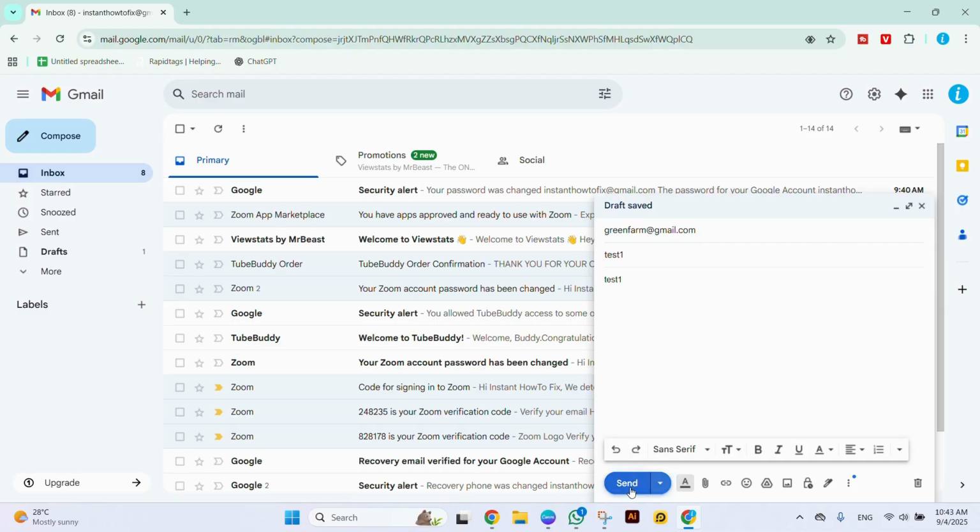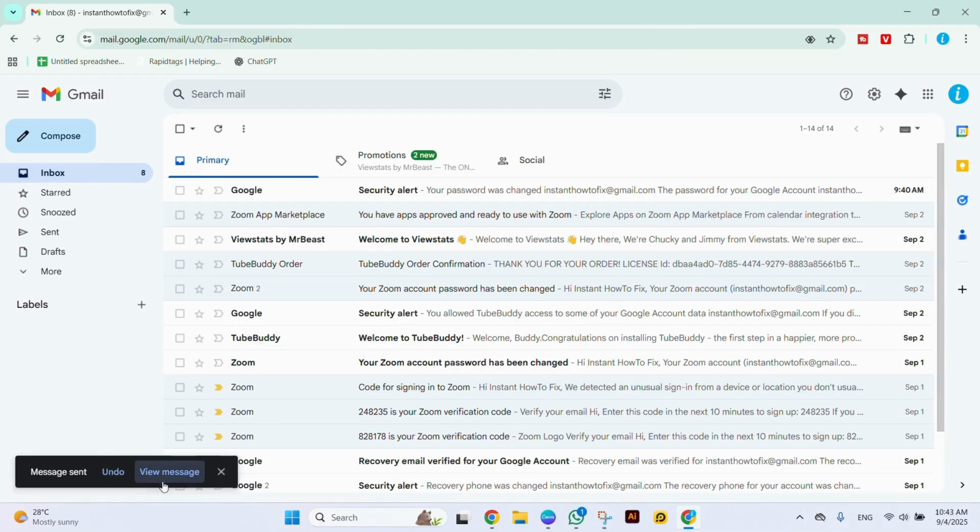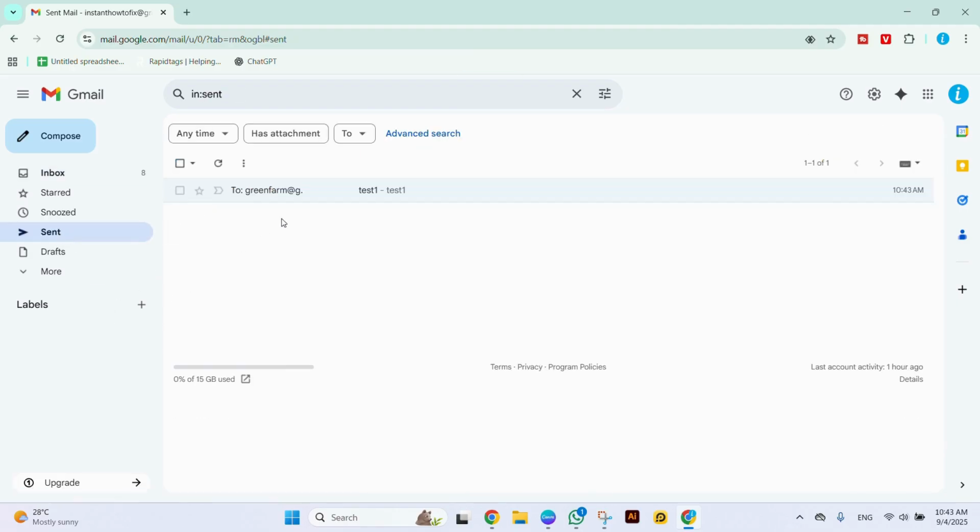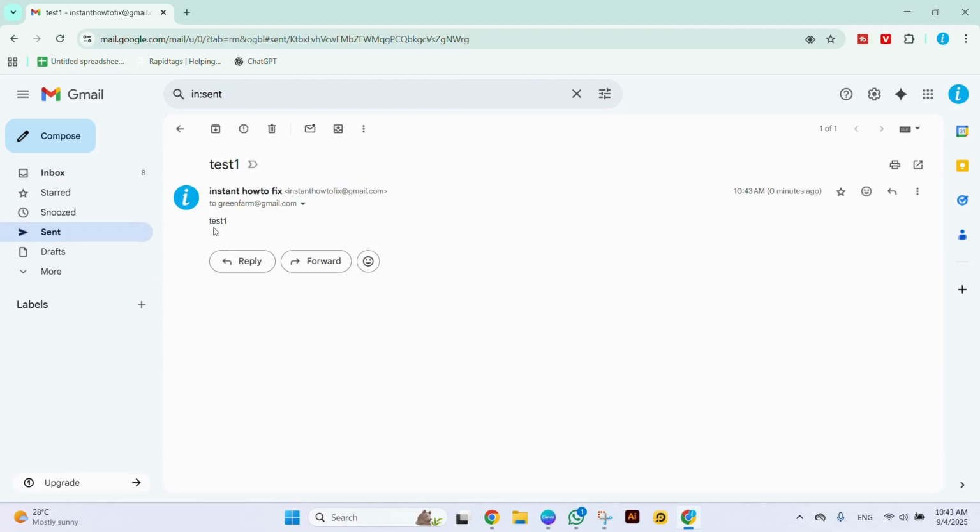After clicking the Send button, you'll notice a small message appear at the bottom left corner. There, you'll see a link called Undo. You need to click it quickly because it disappears after a few seconds. Since I didn't click it this time, the email was sent and you can see it in the Sent folder.